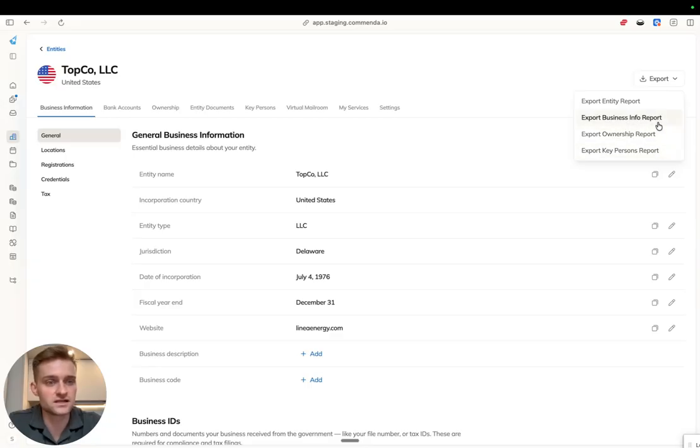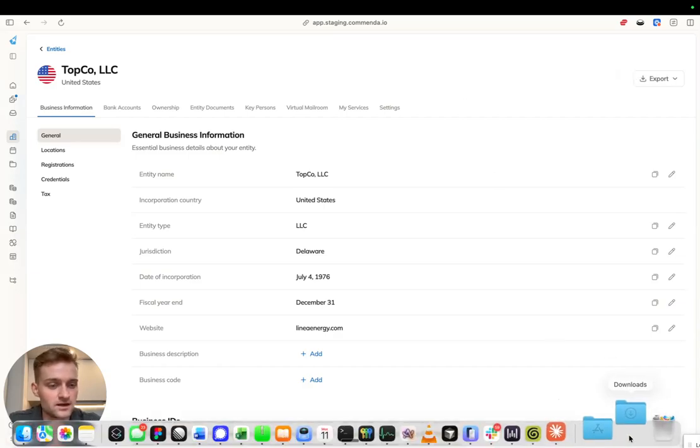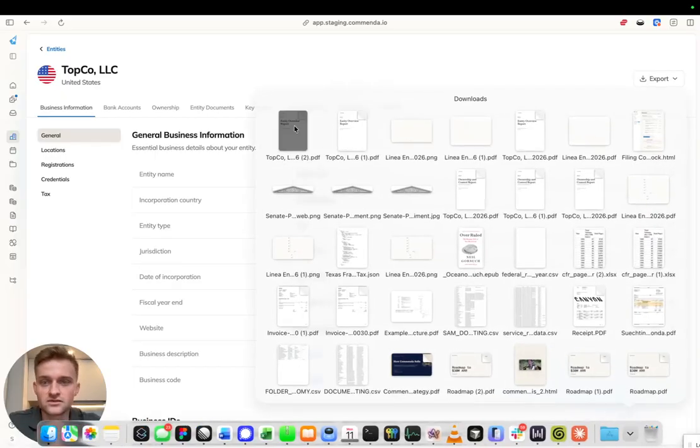What this does is it allows you to export the report from any one of these tabs individually, or if you select the top option, which is Export Entity Report, this will consolidate all of those information exports into a single PDF file so that the information is in one place. You don't have to combine those after the fact, and it makes it a lot more seamless. So once that's exported, it'll download. You can see it just went to my downloads folder.